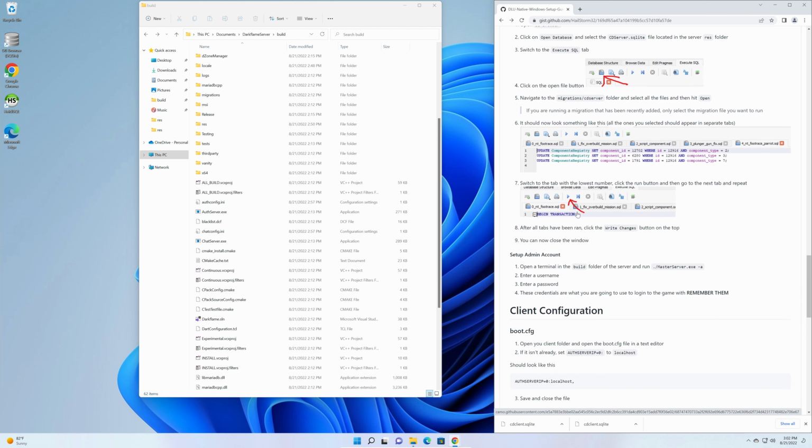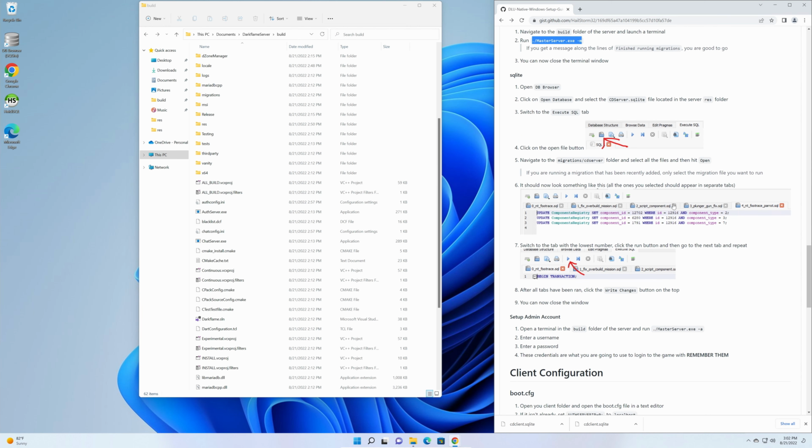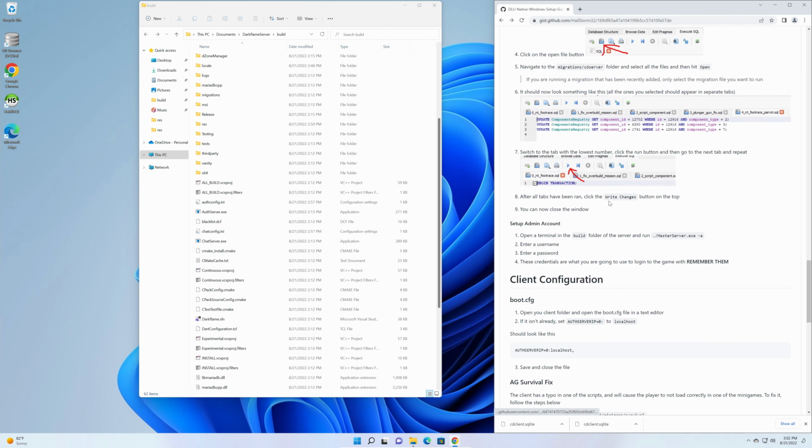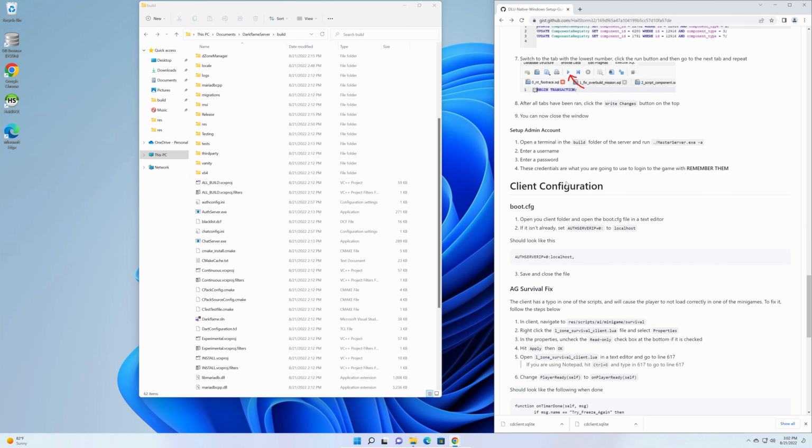One thing to note is in the future, when updating your database or updating the server, to run SQLite migrations, you'll need to follow the same process again, but only selecting the new migration files. All right, so now that that is done, we will set up an admin account for the server. So go back to the build folder of the server, and then we want to open up a terminal.